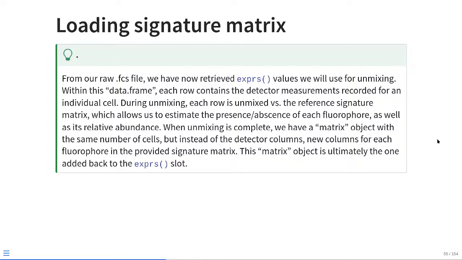Alright, so from our raw FCS file, we have retrieved the expert values that we'll be needing for unmixing. Within this data frame, each row corresponds to the detector measurements recorded for an individual cell. During unmixing, each row is unmixed versus the reference signature matrix, which allows us to estimate the presence or absence of each fluorophore, as well as its relative abundance. When unmixing is complete, we end up with a matrix object with the same number of cells, but instead of the detector columns, we have new columns that correspond to the fluorophores that were provided within our signature matrix. This matrix object is then ultimately added back into the expert slot.